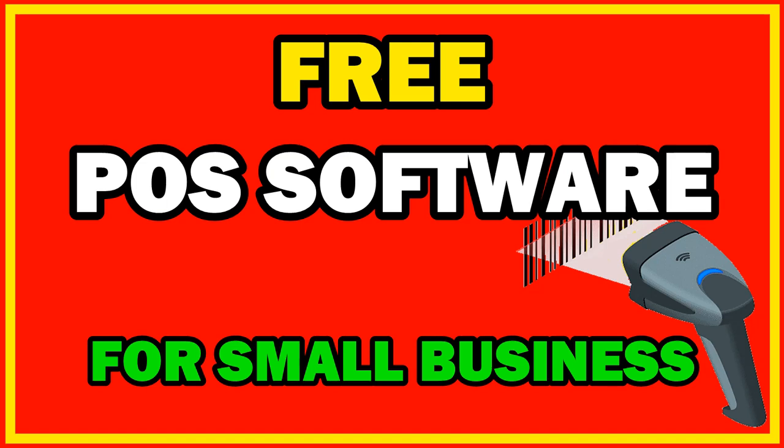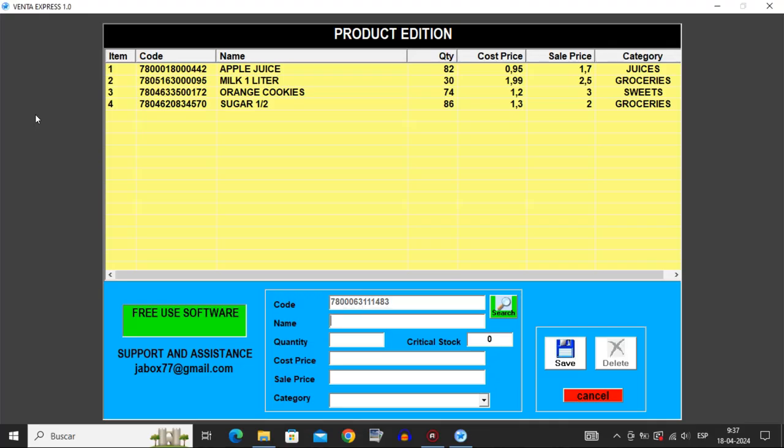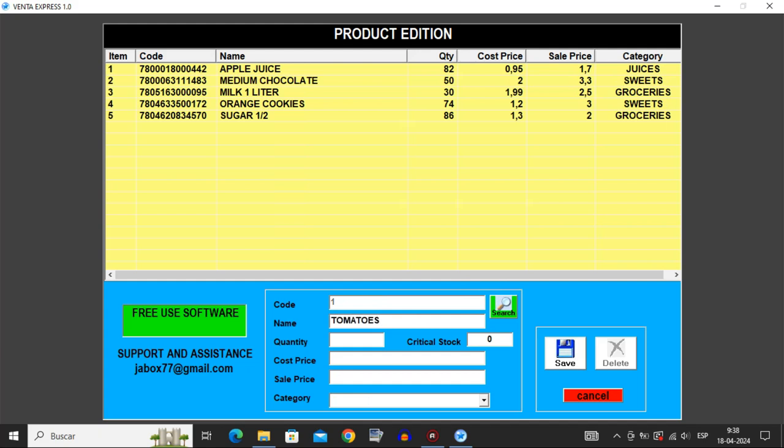Hello everyone. This sales and inventory control software is completely free, and it's in its full version with no restrictions. It's a fast and simple system. The number of products that can be entered is unlimited. The system is self-administered, meaning you can create, modify, or delete products at any time.